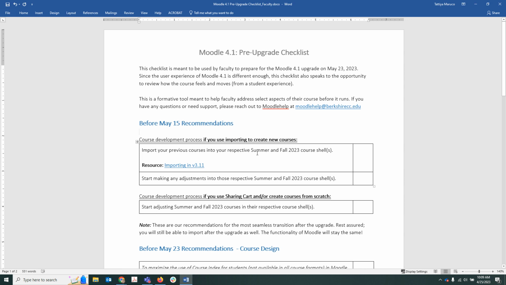This checklist has been designed to highlight what you can consider and hopefully execute ahead of the scheduled Moodle 4.1 upgrade on Tuesday, May 23rd, 2023. The intention is to make the transition as smooth as it can be. So let's get into it.